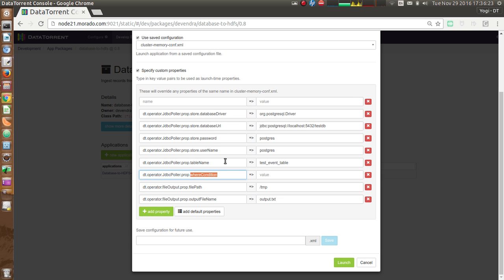And then if you want, you can give a where condition for this table. So instead of fetching all the records from this table, it will fetch only the records which satisfy this where condition. By default it's blank, which means that it will select all the rows from this particular table.